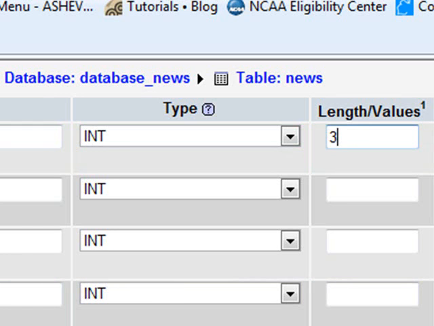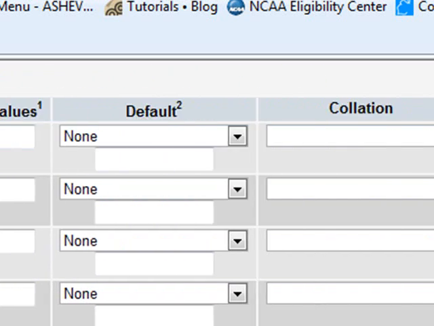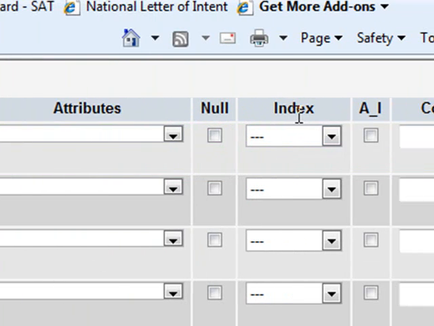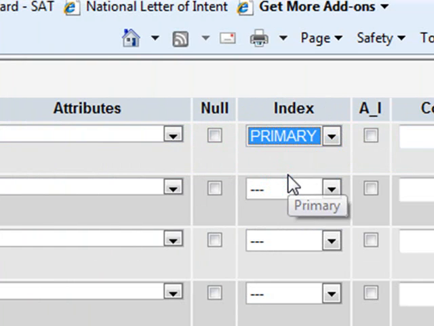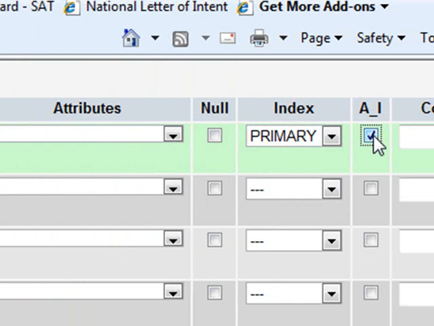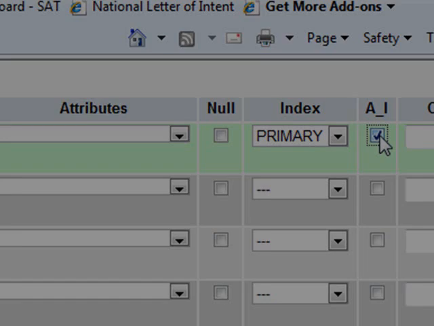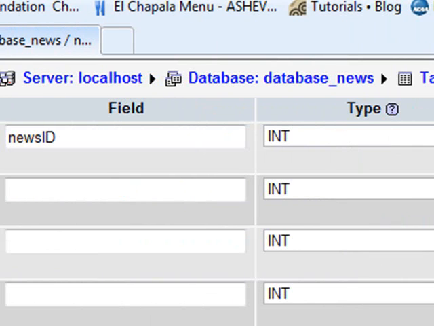If I scroll across here, there are some other things I do need to change. Across here under index, I need to change this to primary, because this is going to be our primary key. In other words, this is how we identify elements in this table. And the thing next to it under AI stands for auto increment. I'll just check that, because every time one is added, I'd like the ID number to automatically increase by 1. So if there are 10 articles in the database and I add another one, I'd like it to automatically get the ID of 11.